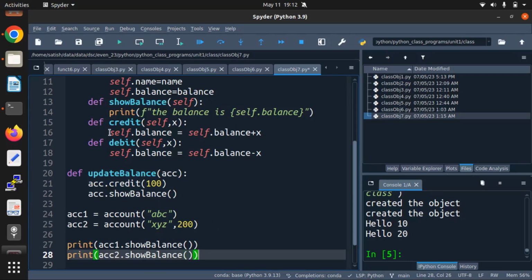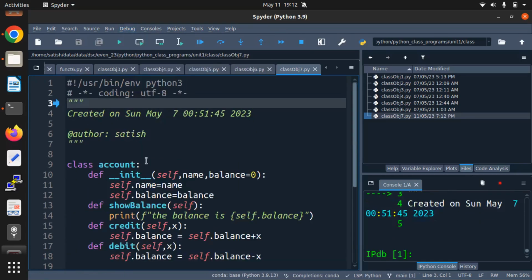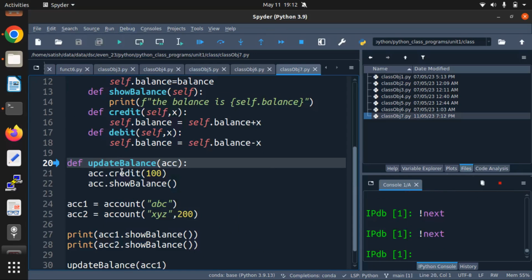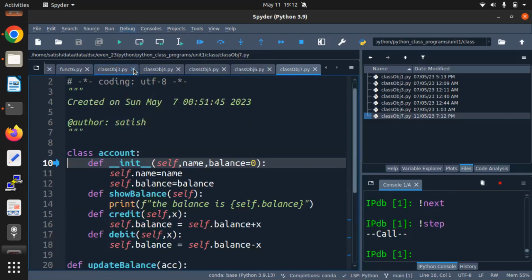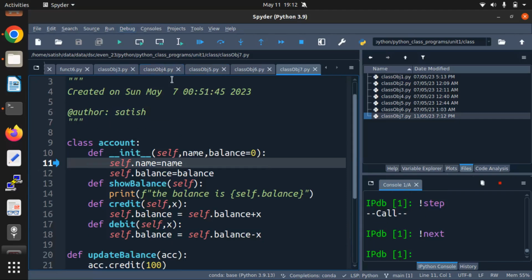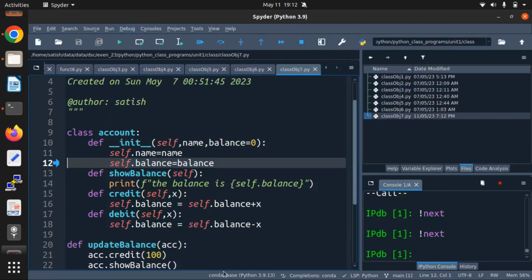Now let me execute it step by step and see how things go here. So first you come to this line. Let me go into it. So it calls the init function and name gets assigned to self dot name, balance gets assigned to self dot balance and comes back from there.